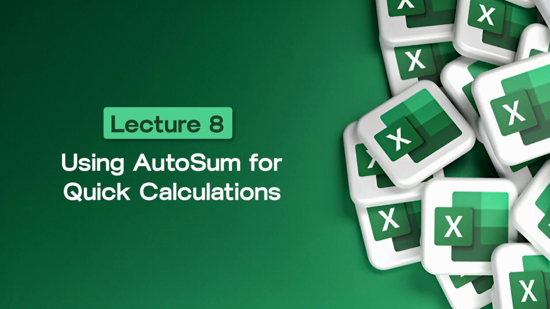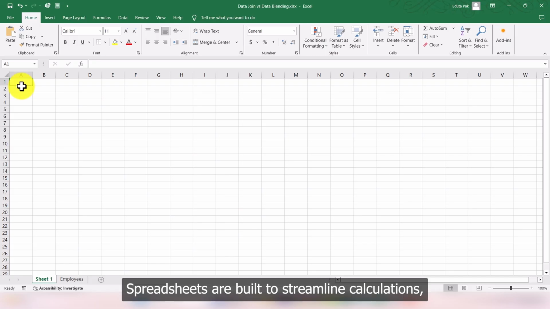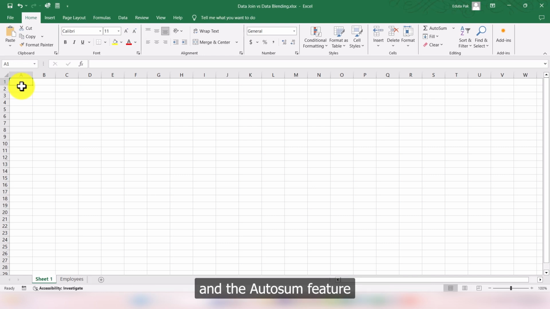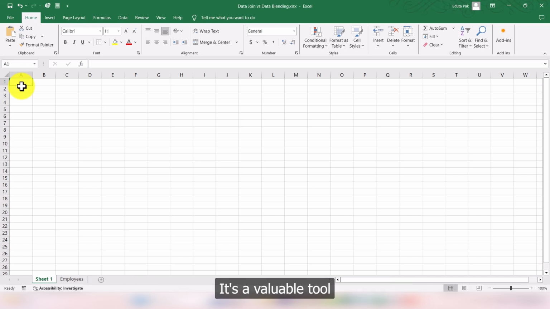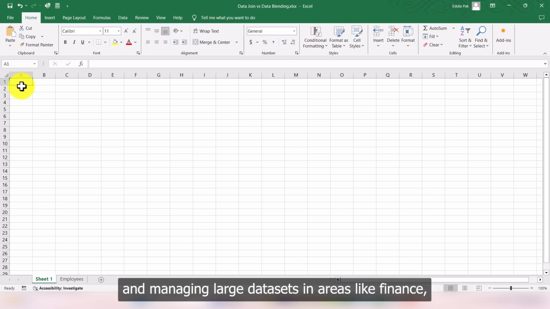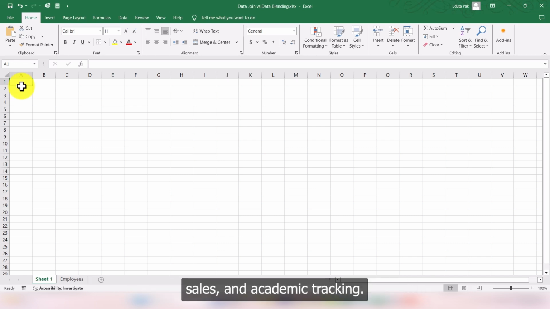Lecture 8. Using AutoSum for quick calculations. Spreadsheets are built to streamline calculations, and the AutoSum feature takes that convenience a step further. With just one click, AutoSum can quickly perform common functions like sum, average, mean, max, and count, eliminating the need to enter formulas manually. It's a valuable tool for working efficiently, minimizing errors, and managing large datasets in areas like finance, sales, and academic tracking.